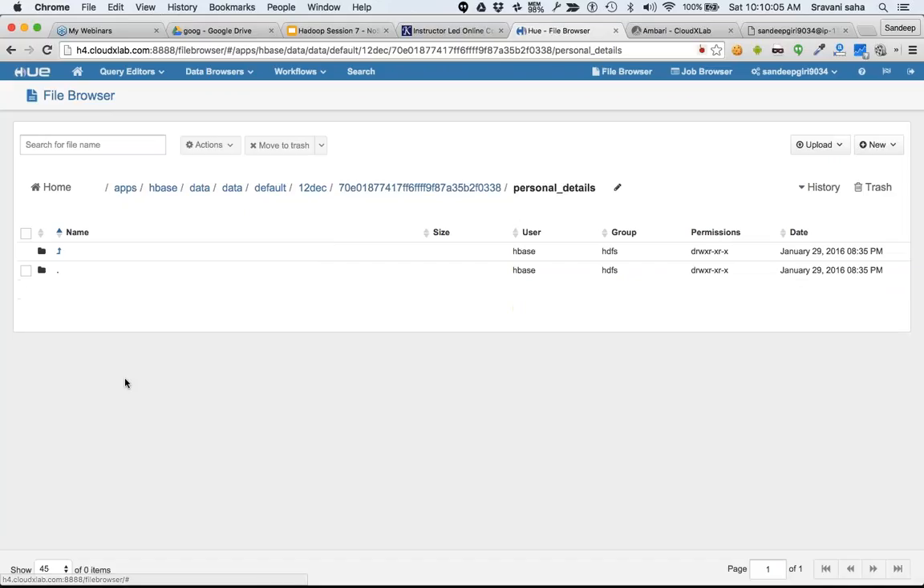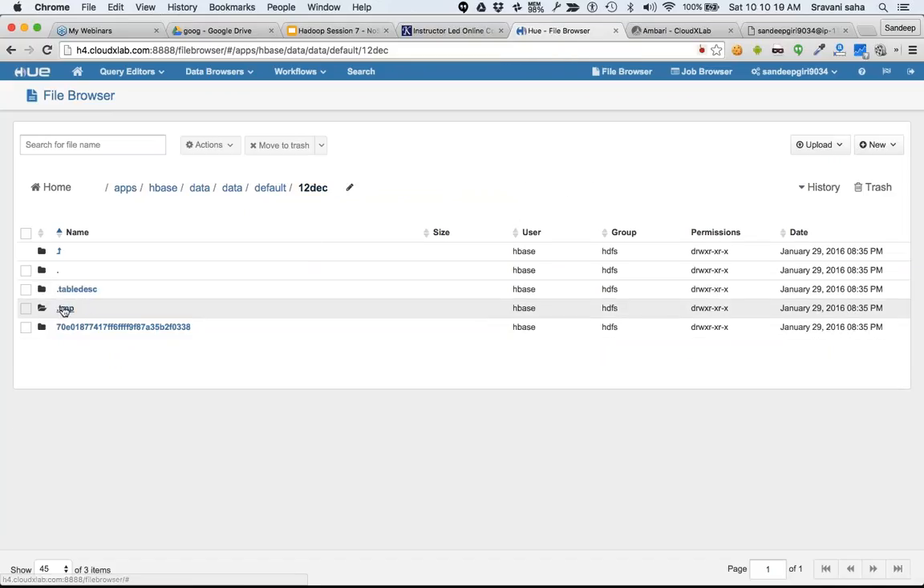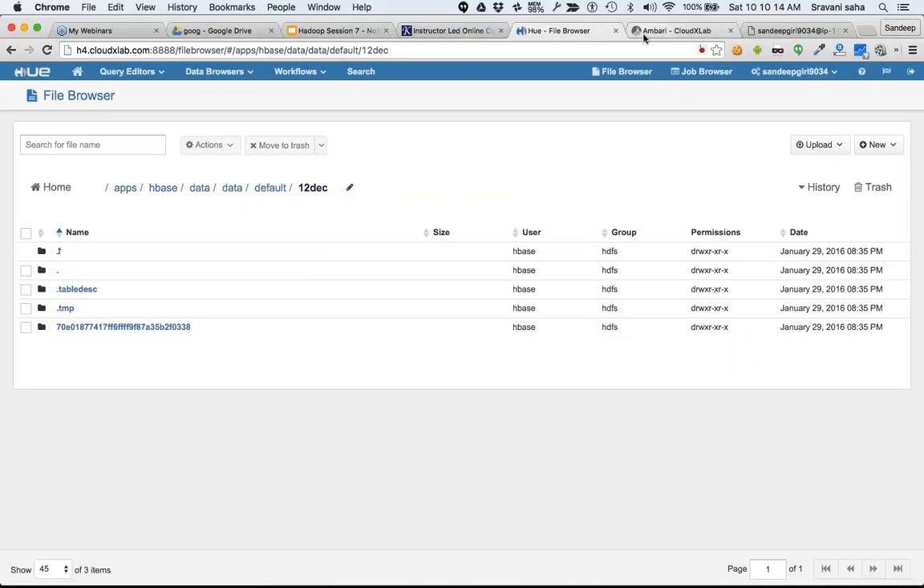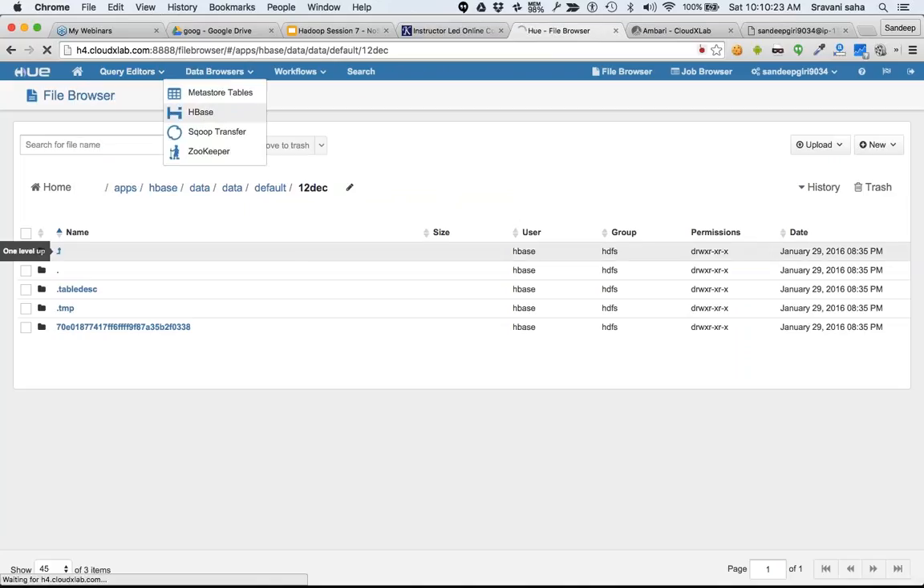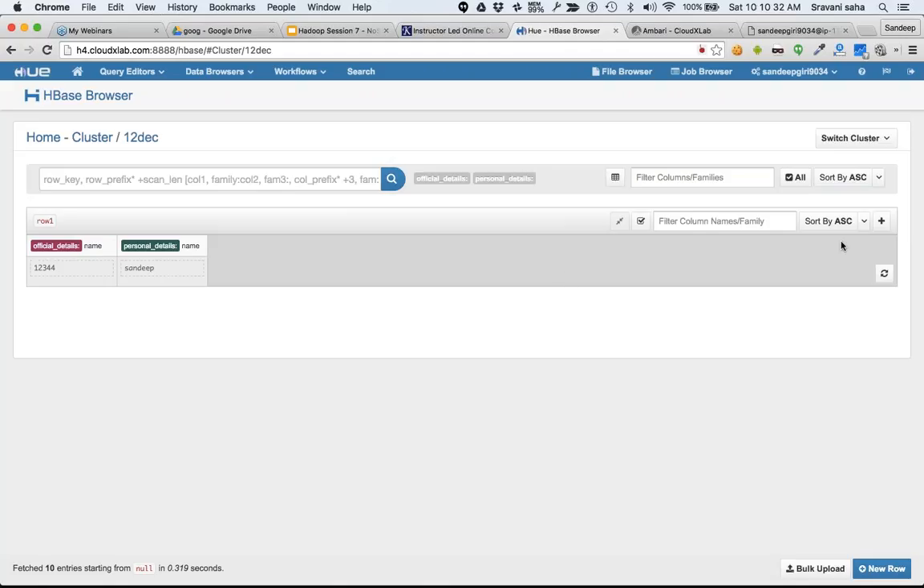It'll take some time to reflect here because it's still in the TMP probably. Here it is in TMP somewhere. Have I closed things? Where is the HBase data browser? I think it'll take some time to flush the data. It would have been stored somewhere.